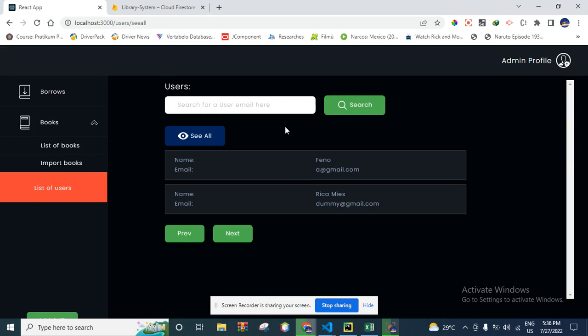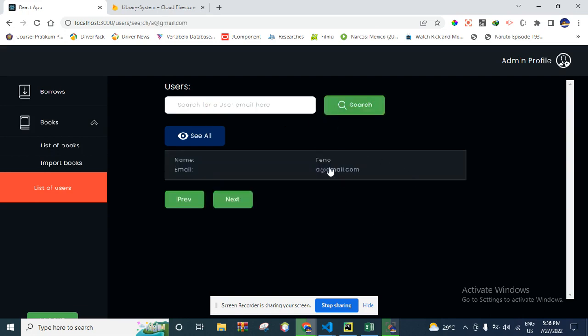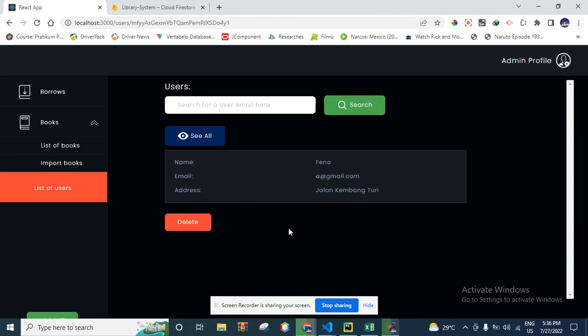We can also search for a user using the email, gmail.com. So when we search, the user appears and we can click and also we can delete. Let's not delete this user because we're going to use this user as example.